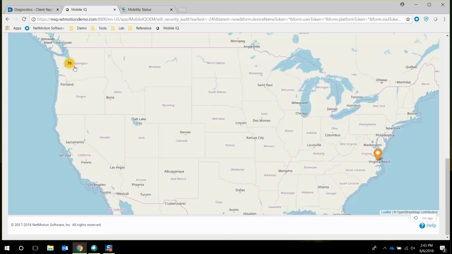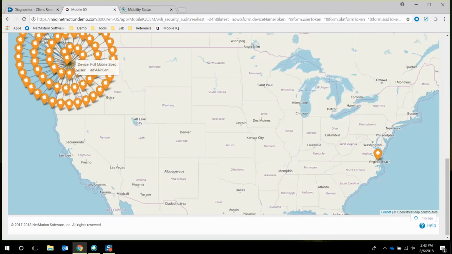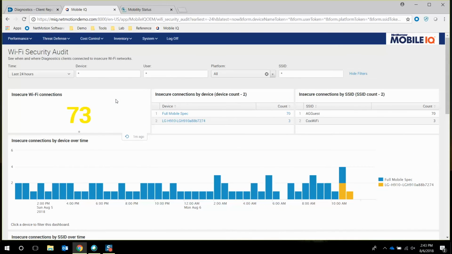We prevent that. One, we give you visibility into what networks you're using all the time. So you can see here who used what network. You can see exactly where that network was located geographically. We can see what device it was and what network it was. And so again, we give you that full visibility into all of those insecure networks.